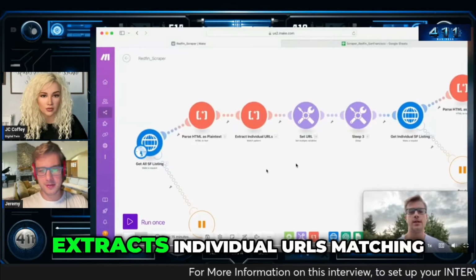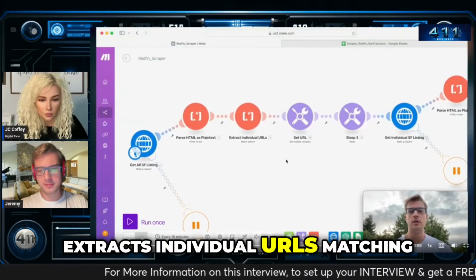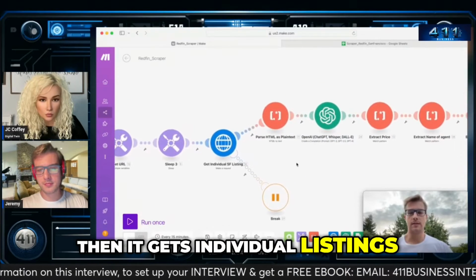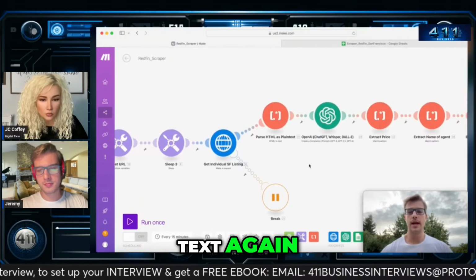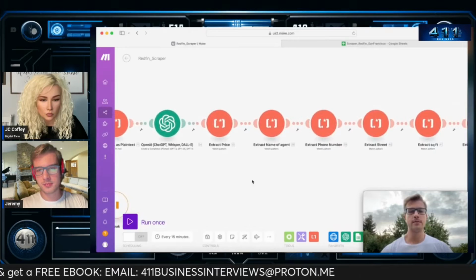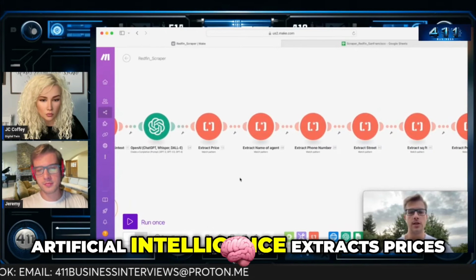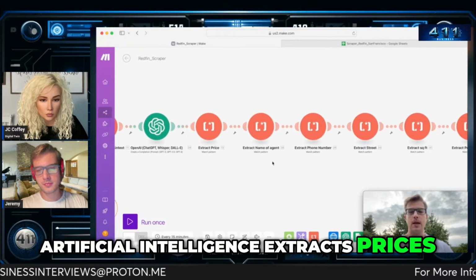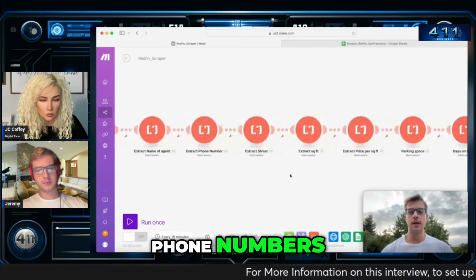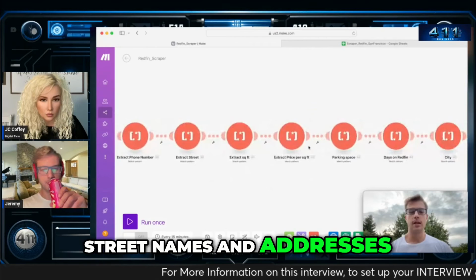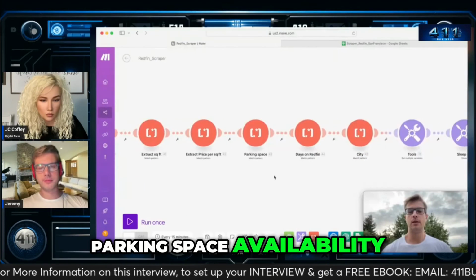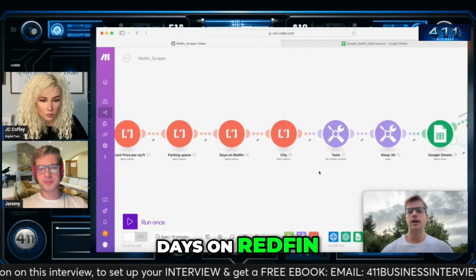Next, it extracts individual URLs matching the pattern. Then it gets individual listings, parses HTML as plain text again, and transfers data to OpenAI for filtering. Then, artificial intelligence extracts prices, names of agents responsible for listings, phone numbers, street names and addresses, square footage, price per square foot, parking space availability, days on Redfin, and the name of the city.